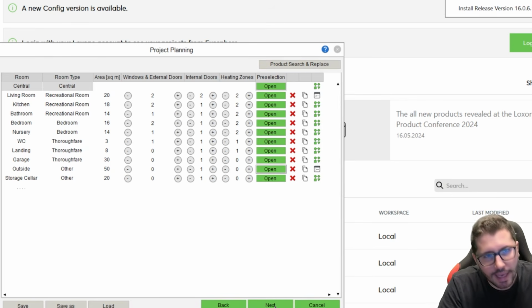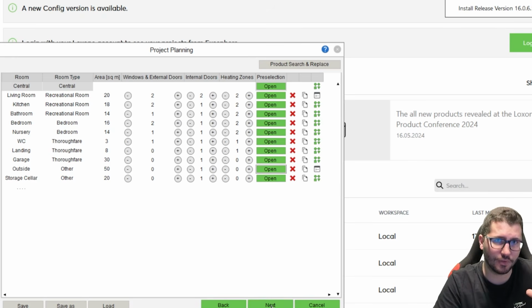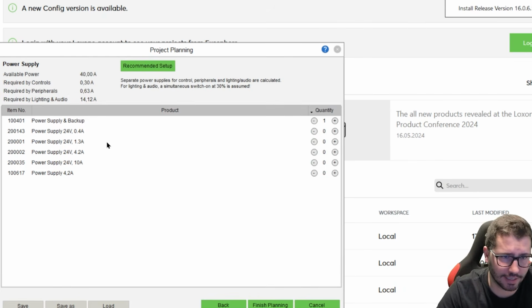I know, we hate it. We're electricians. We're like, let's go, let's work. But if you do this nicely, then you will see in a second, it's awesome. Then we calculate the power, 14.4 ampere.